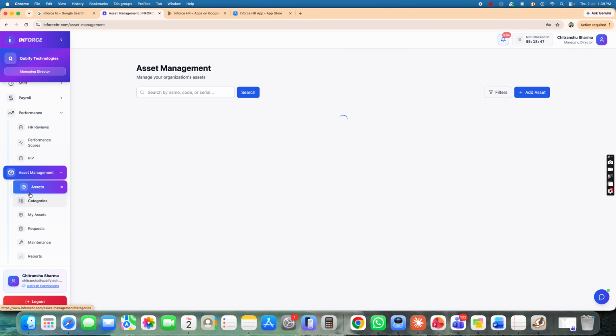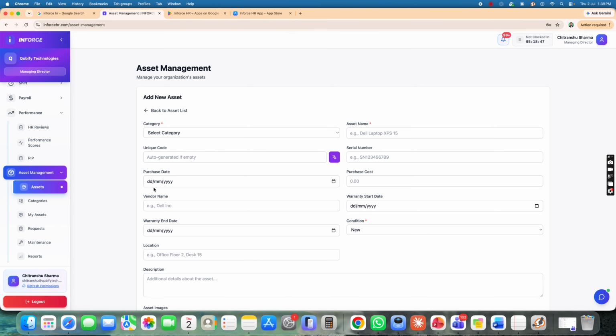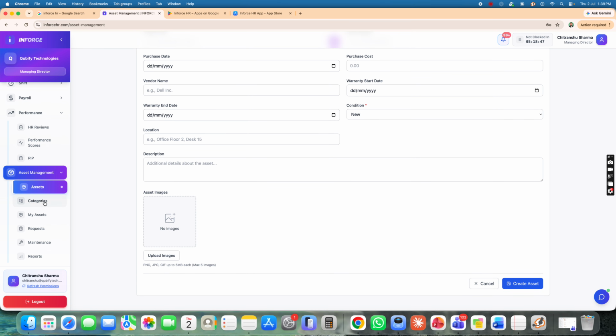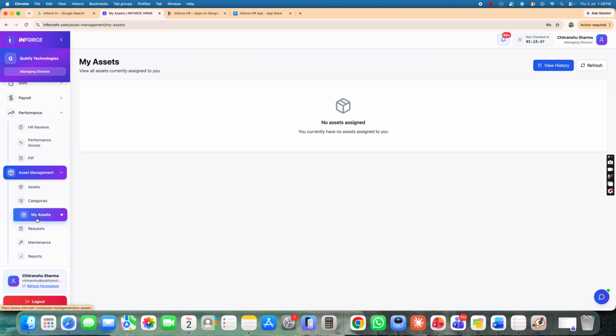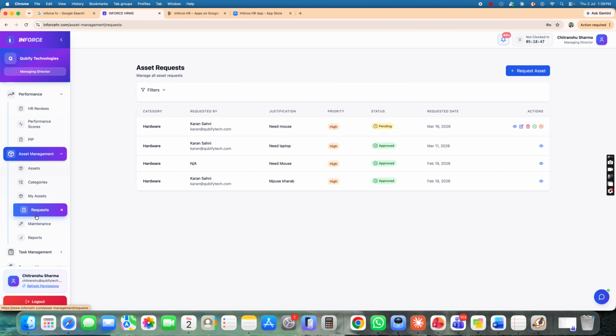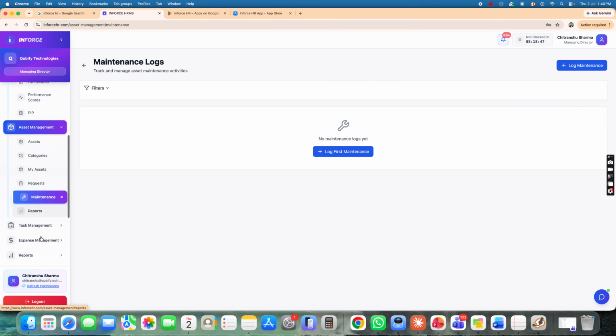Asset management, you can set up all the assets here. You can add new assets. Asset categories can be added and all the information of the assets can be seen here. What assets do I own? Asset requests by employees. Maintenance logs, if there is a problem in any kind of equipment, it can be logged here and then the other actions can be taken care of.